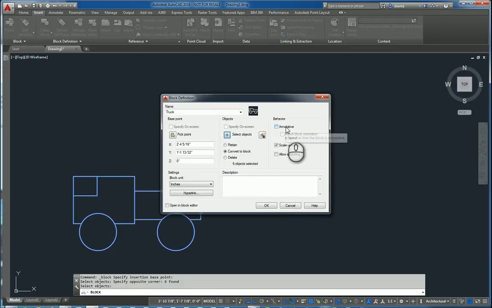The behavior, if you want to make it annotative so that it agrees with the scale of the viewport and an annotation scale, you can put a check mark here. Scale uniformly is checked by default so that if somebody takes the object and scales it up and down with the scale command, it will increase proportionally or decrease proportionally. If you are the CAD manager building this block, and you want to not allow anybody to explode it, then don't check this. If you put a check mark here, then whoever is working with the block can actually explode the block.